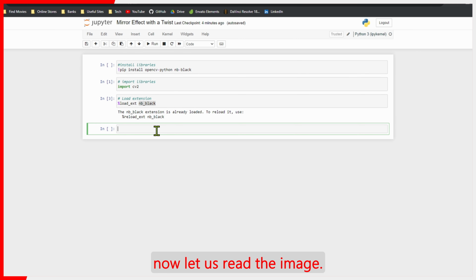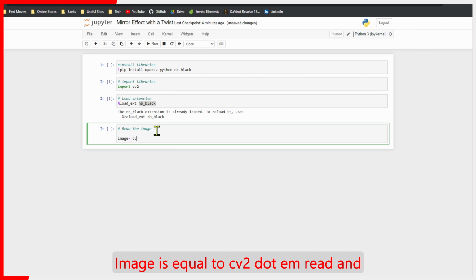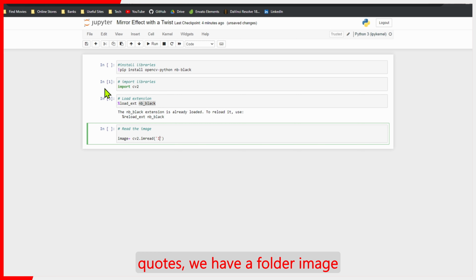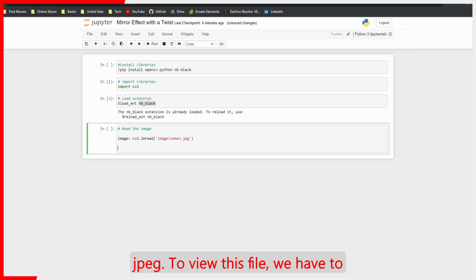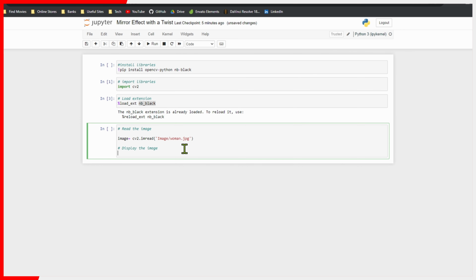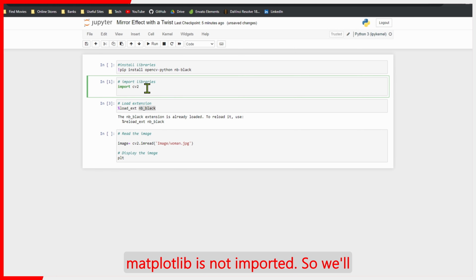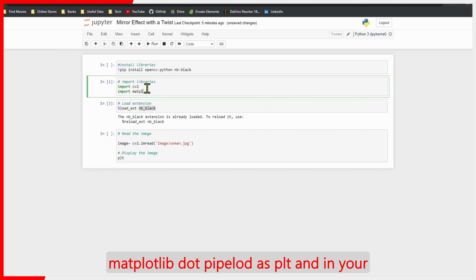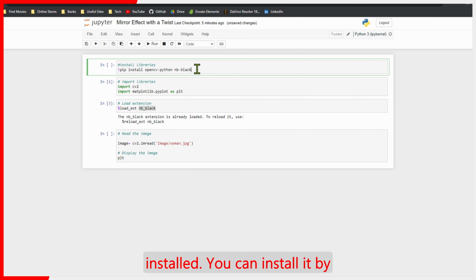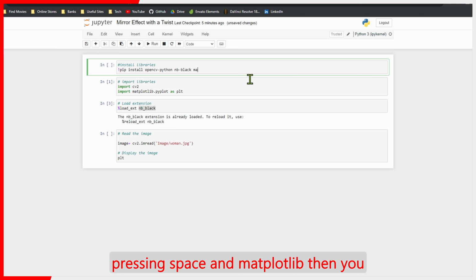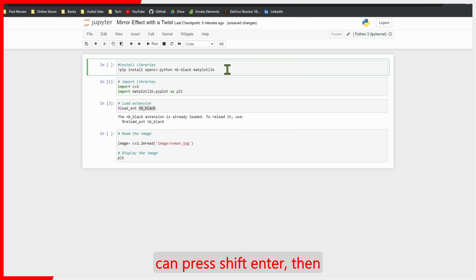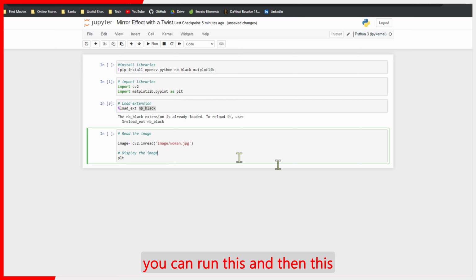Now let us read the image. image is equal to cv2.imread, and then in the parenthesis, in quotes, we have the folder image, and inside it we have a file woman.jpg. To view this file, we have to display it. We'll use matplotlib for this. I think matplotlib is not imported, so we'll import it first. Import matplotlib.pyplot as plt, and if matplotlib is not installed on your PC, you can install it with pip install matplotlib. Then you can press shift enter.